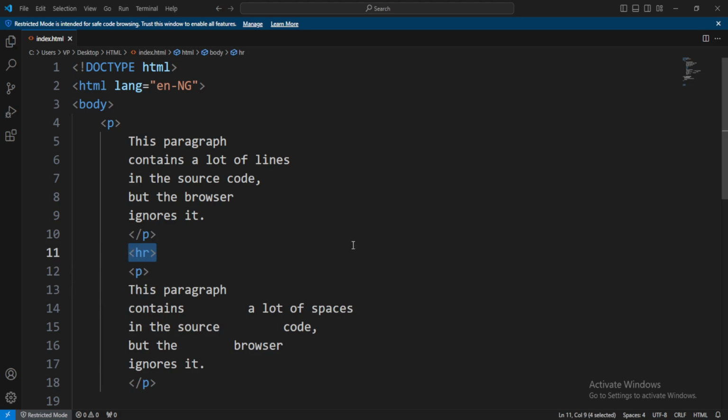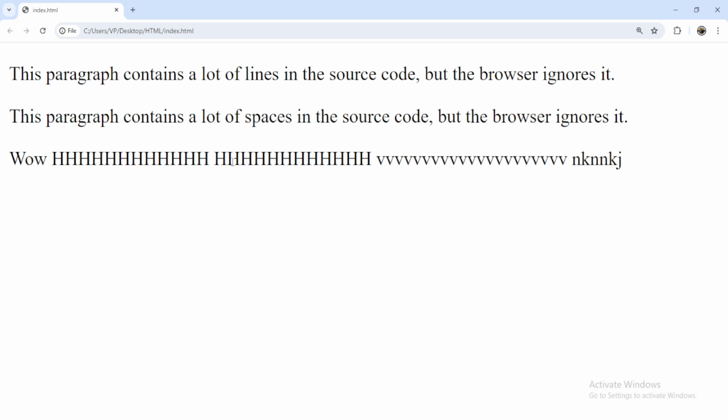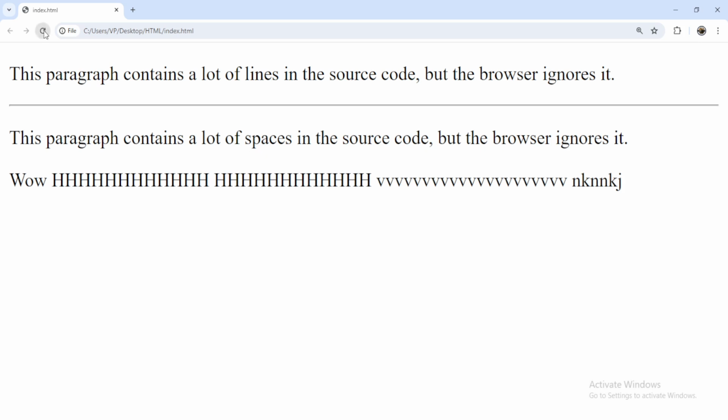Let's save this and come back to our document and reload it. Wow, this is a long line. As you can see, this is a line. This is HR tag. It's a rule. It stands as a ruler.